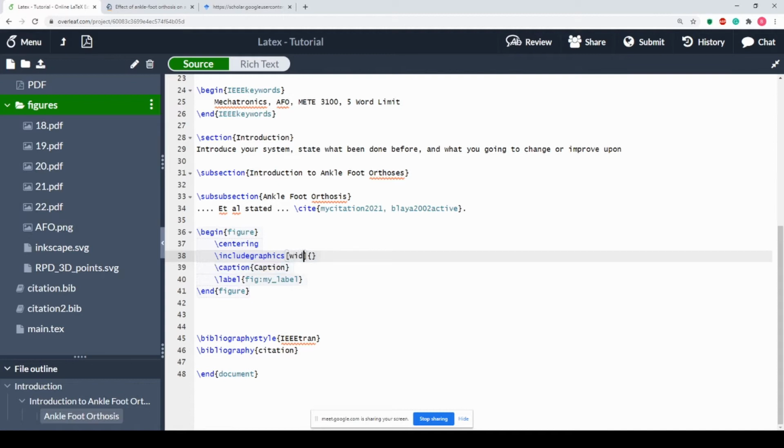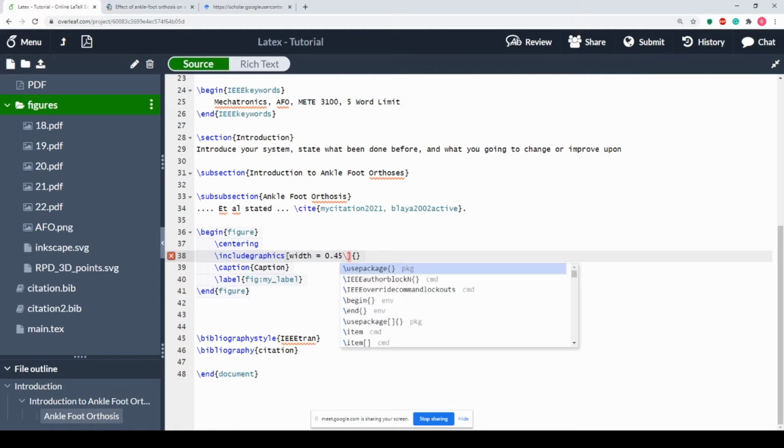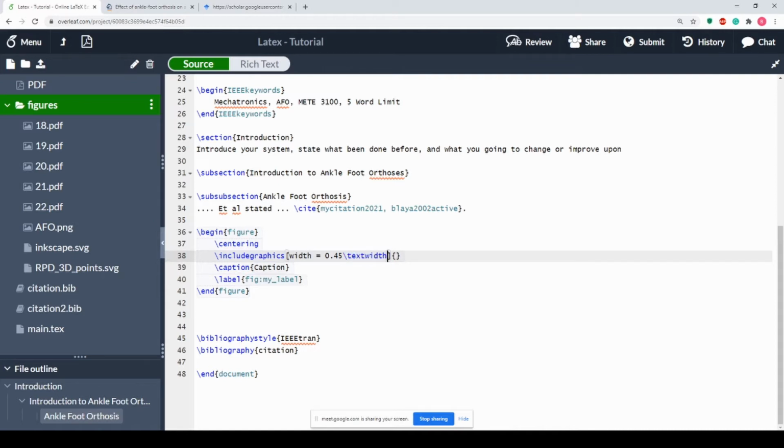So a benefit here is we can specify the width of our figure. So I'm going to set it to 0.45 of the page width. I believe it's text width. And what that means is the width of your final picture is going to be 0.45 times the width of your final paper. So it'll fit in one column of your 2-column paper.